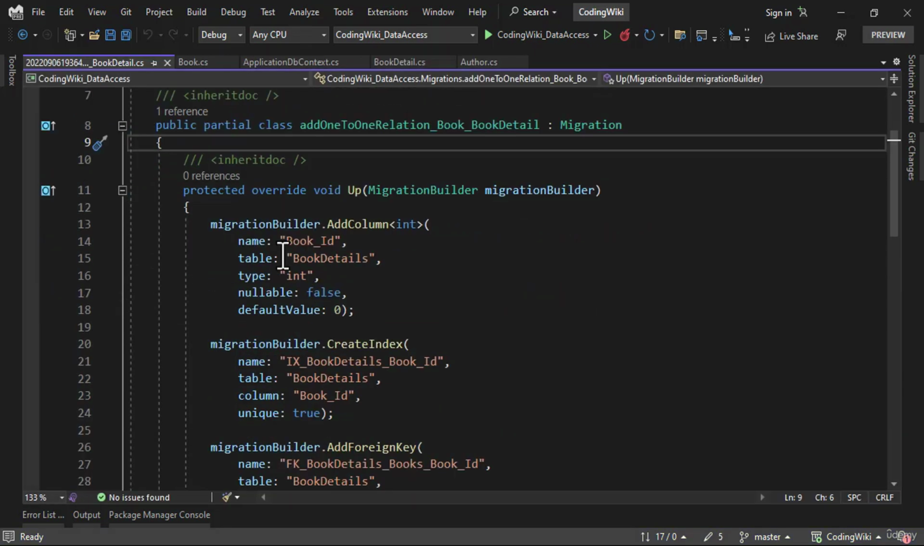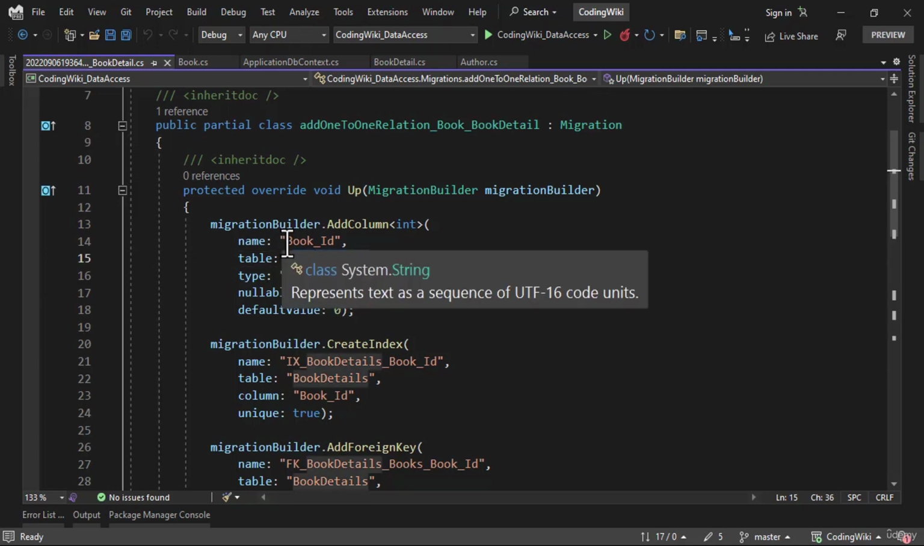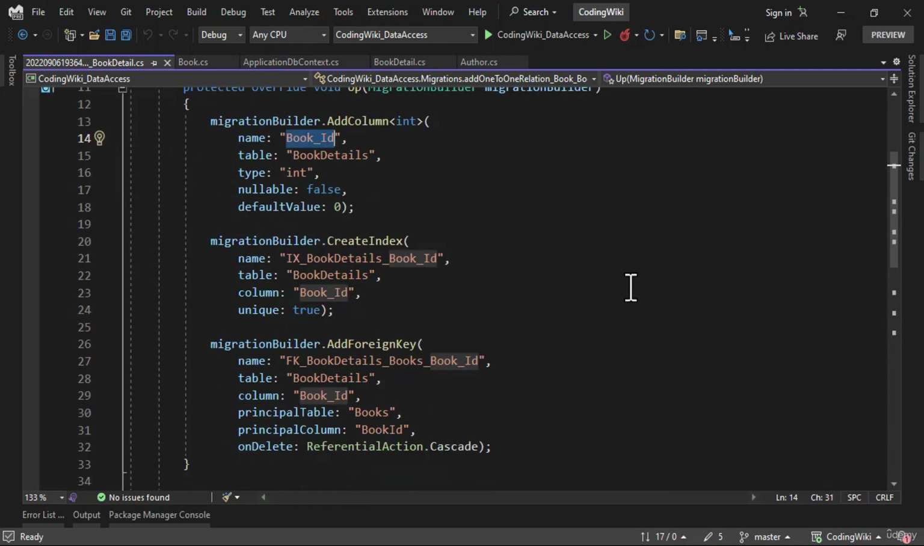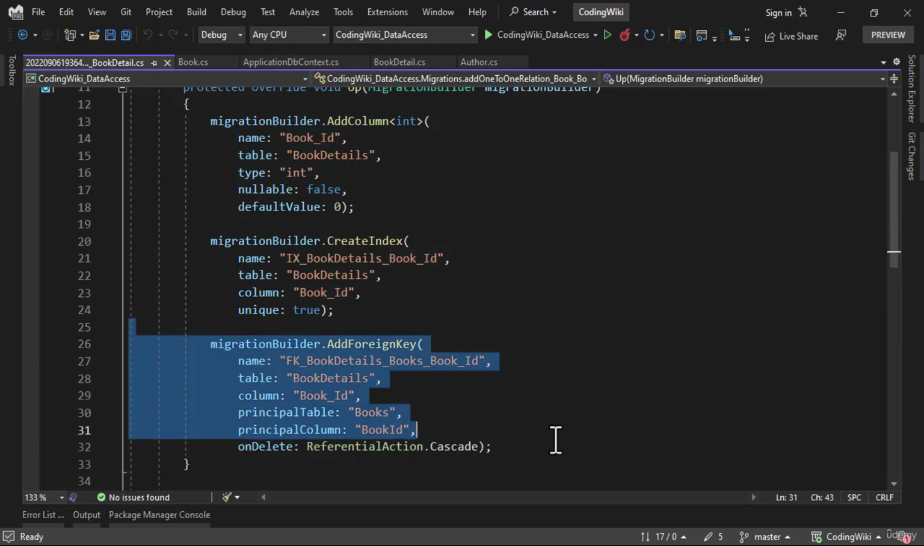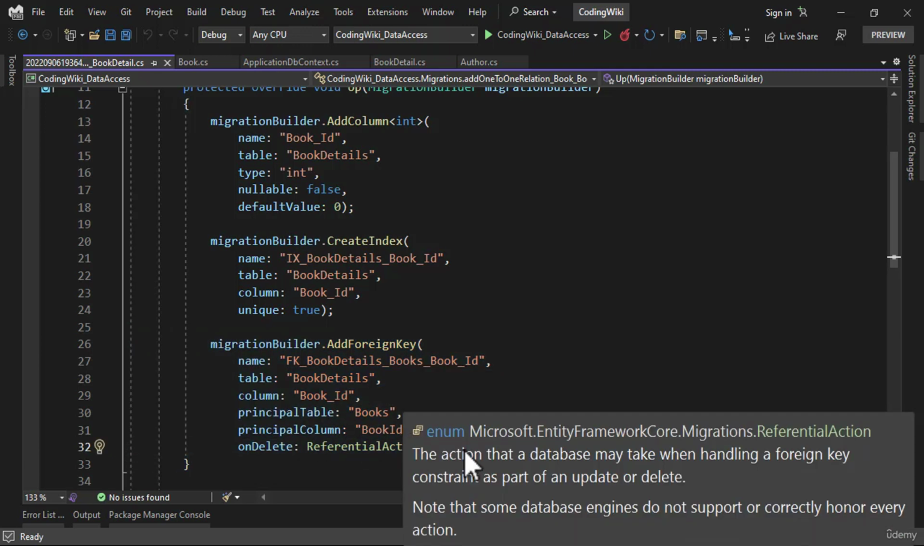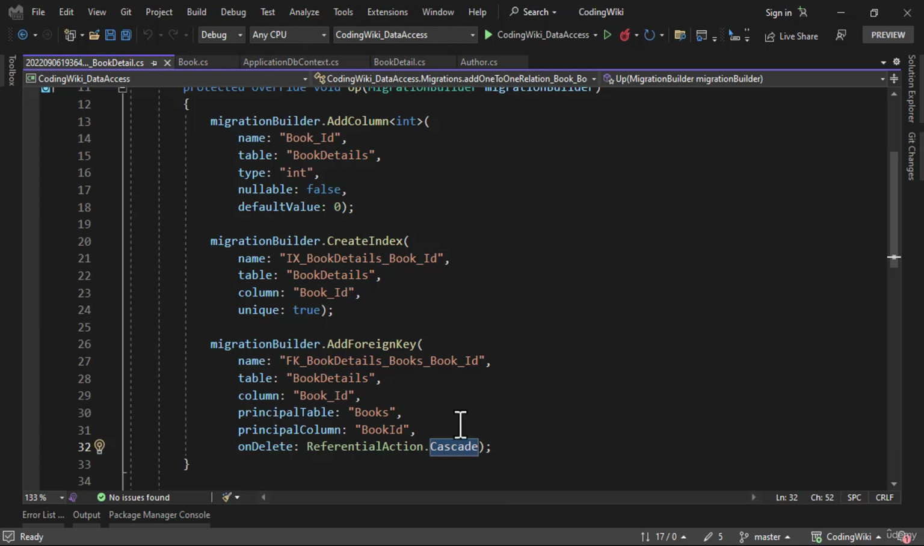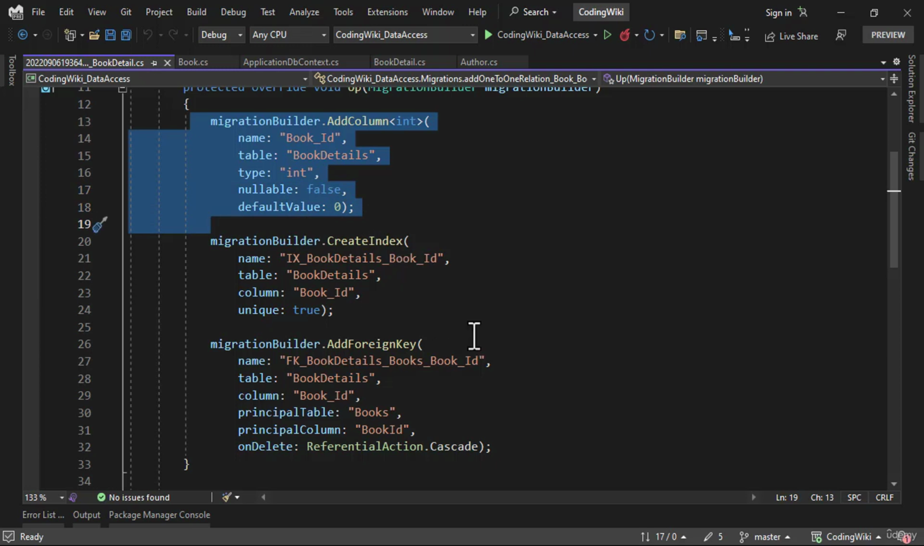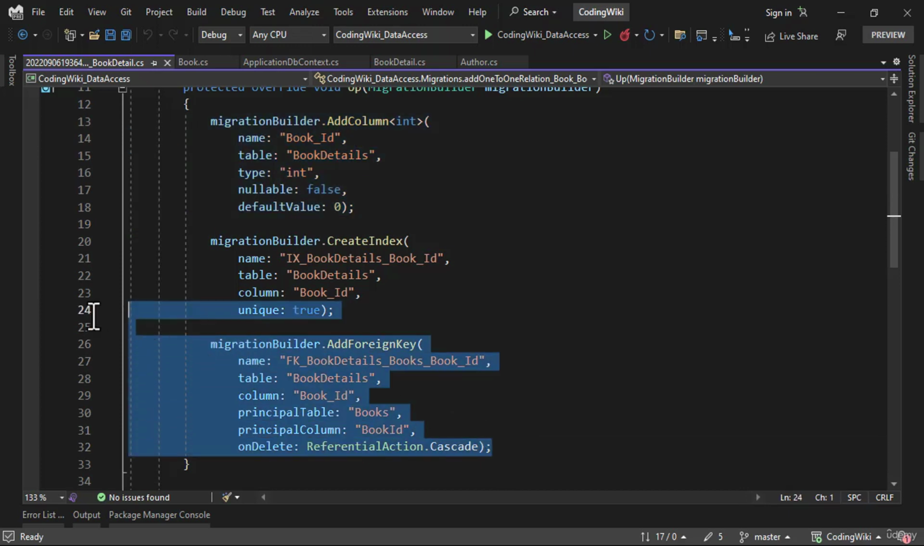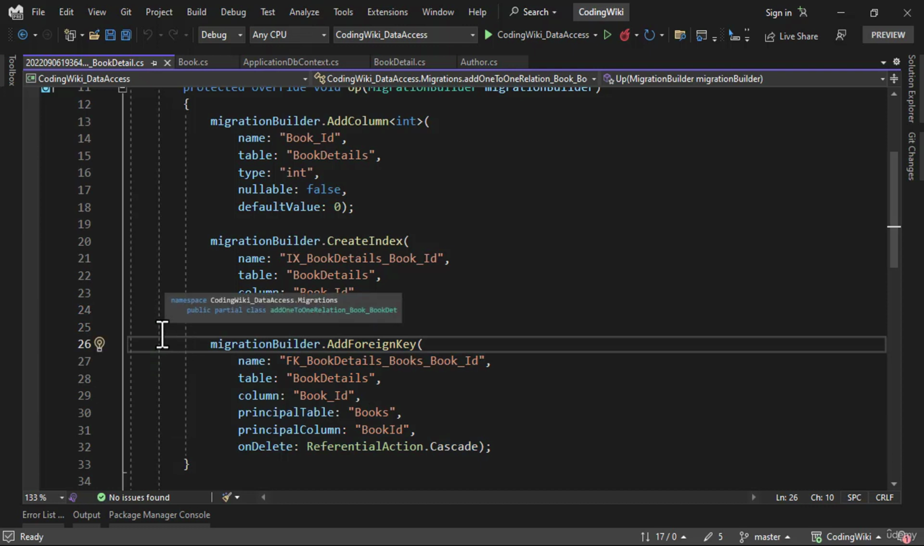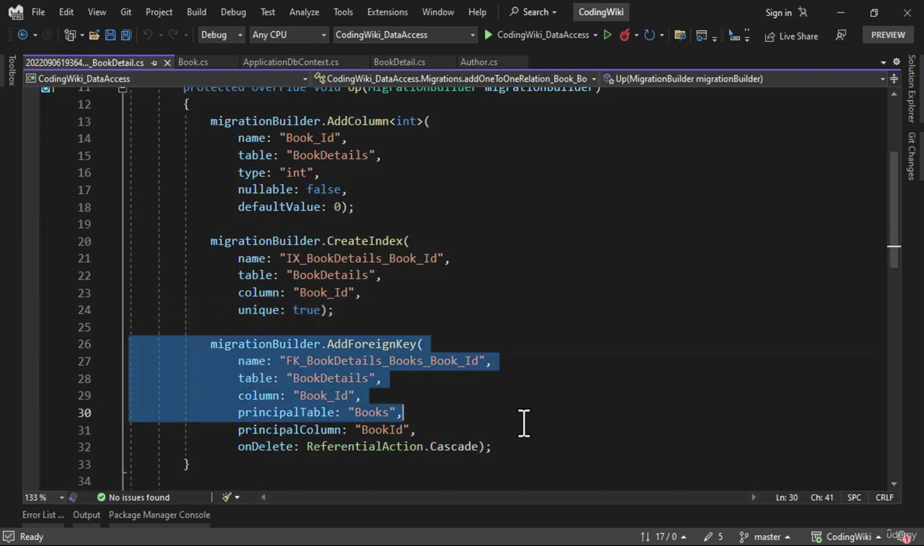Let me examine what it is doing here. On the book details, it is adding book ID, that is correct for the foreign key relation, and it is adding the foreign key right here. Now, one thing that you should remember is the referential action is cascade. That basically means that if the parent record, which is the book, will be deleted, then the book detail will also be deleted. We want that to be true in this particular case, but not in other cases. Like in case of publisher and books, we might not want that. So in this case, the referential action of cascade is valid.